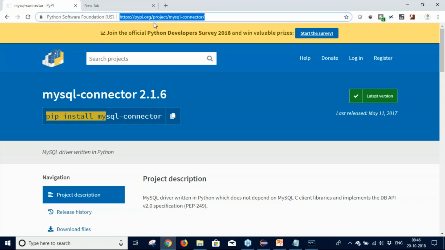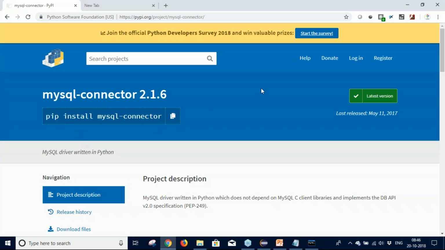MySQL connector is here, Samir. So you have to say pip install mysql-connector. The line keeps breaking means what?